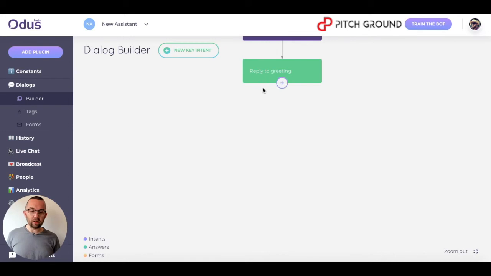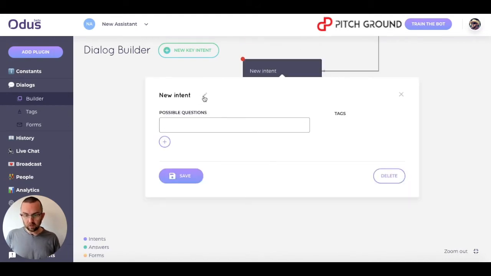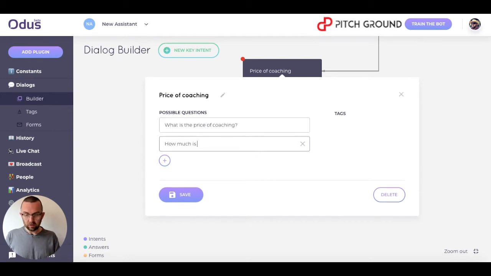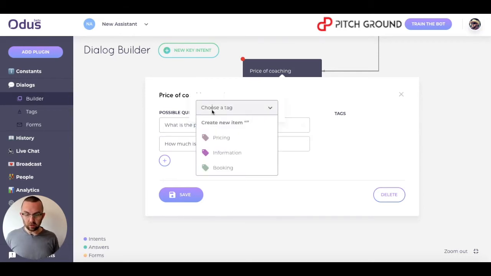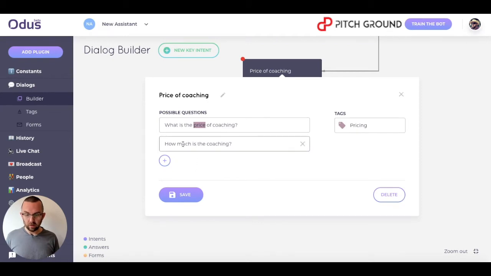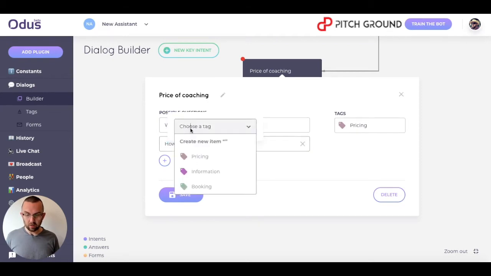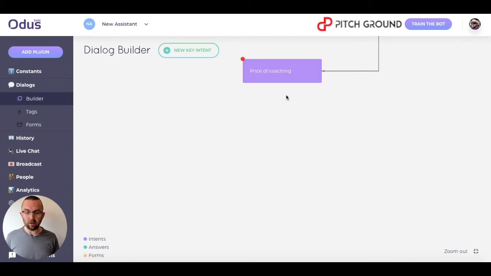Now, the next thing is I want to have an intent. And this intent would be that the person may want to ask, for example, that I have here, the price of coaching. And remember, the red dot means that the logic hasn't been finished here. So let me just drag this out here. And this one is going to be called price of coaching. And what is the price of coaching? How much is the coaching? Now, what I'm going to do is I'm going to highlight the word price. I'm going to choose a tag and I'm going to say pricing. And for how much, I'm also going to choose pricing and I'm going to save that.